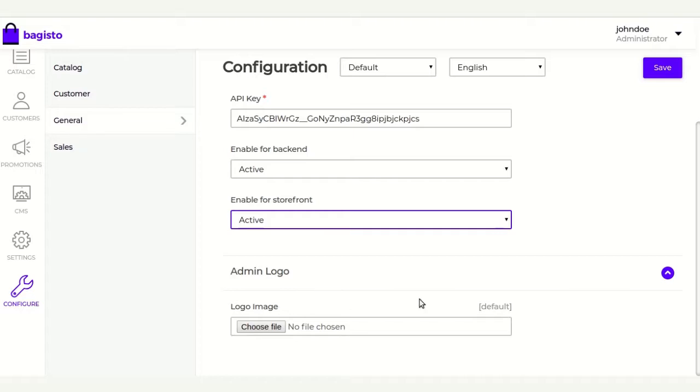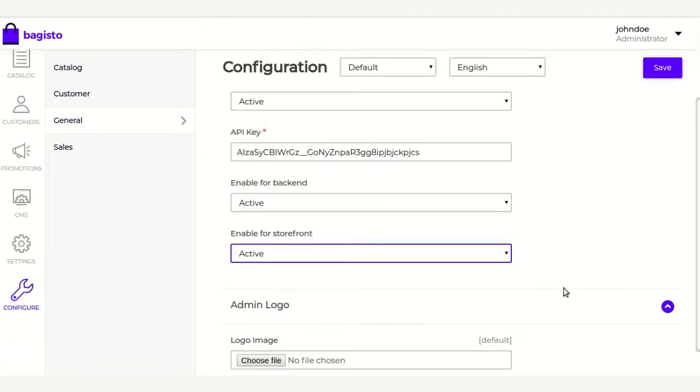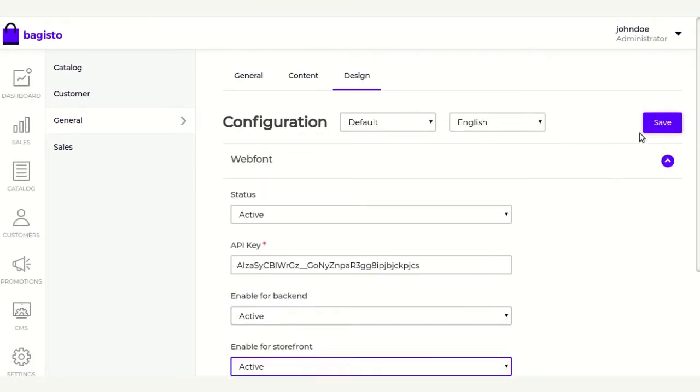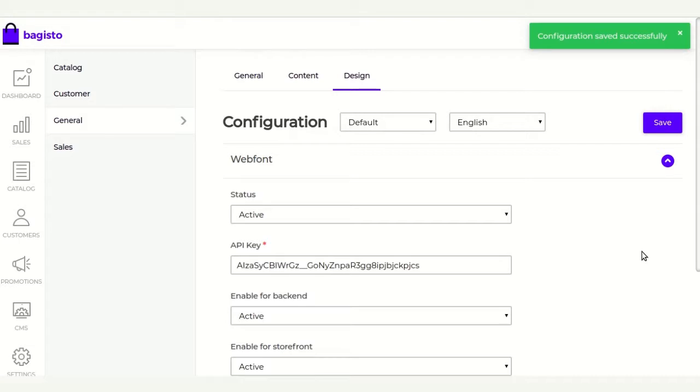Under the admin logo section, there is a field, logo image, in which the admin can add the image that will be visible on the login page for the admin panel. After filling all these fields, click on the save button. After clicking on the save button, a message will be generated that the configuration has been saved successfully.